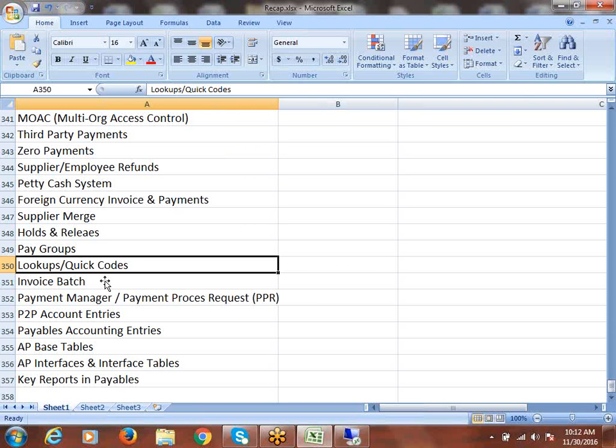We discussed pay group, right? What is the use of pay group? We can group the suppliers for payment purposes. Even for the pay group, the different classifications we discussed, those classifications also we can define by using lookups. Those classifications we can create as lookups, as predefined values. That's all. A simple concept.